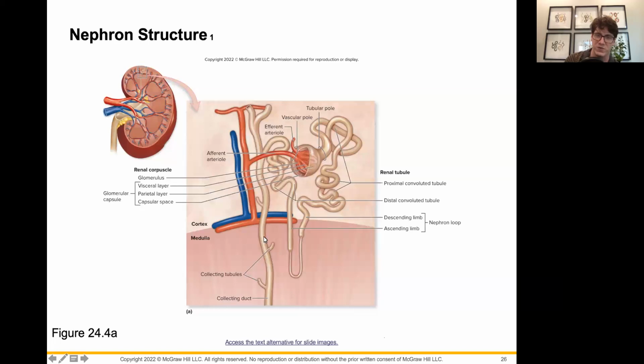And then finally, those all collect together. So all of the collecting tubules of various nephrons will then drain into a collecting duct. At this point, we now have urine. Before this, we might call it filtrate or something like that. We are still messing with the levels of substances in there, basically until we get to our collecting tubules, and then it's basically just going to be urine.